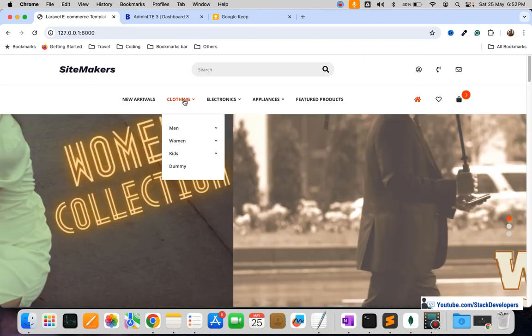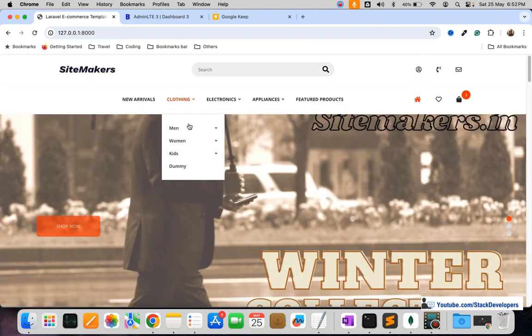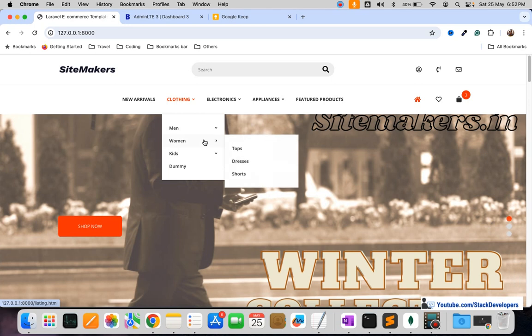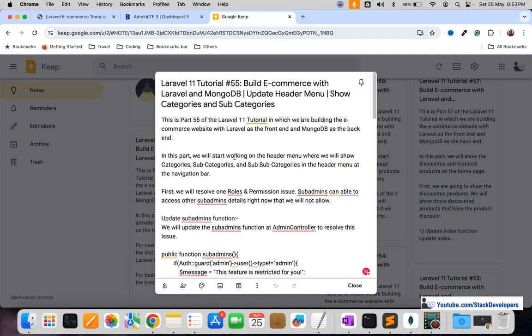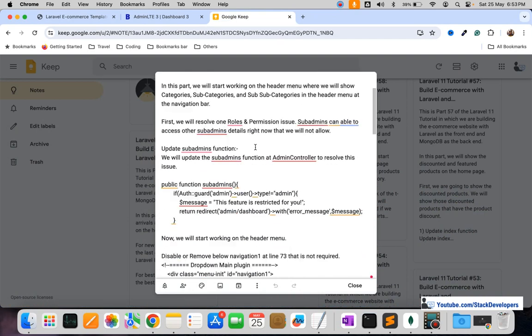So now we are going to work on this header menu, and this one we are going to manage. Okay, we are going to make it dynamic. But first of all, we are going to resolve one issue. There is one issue in roles and permissions that we are going to resolve now.